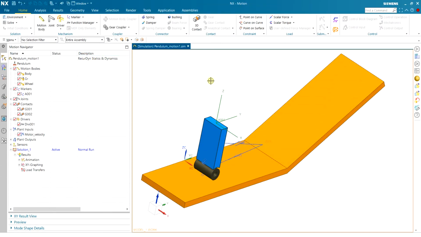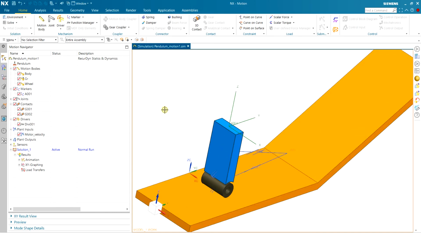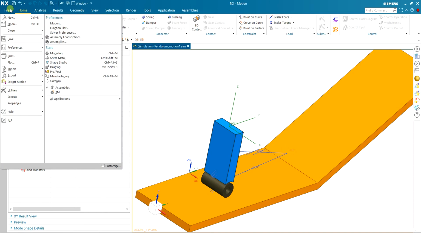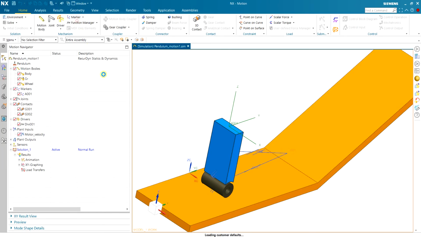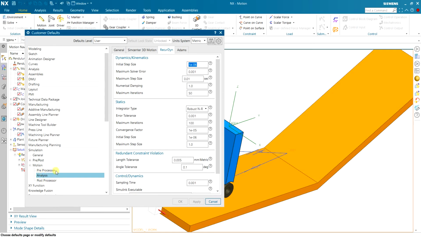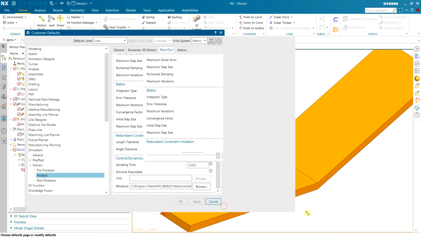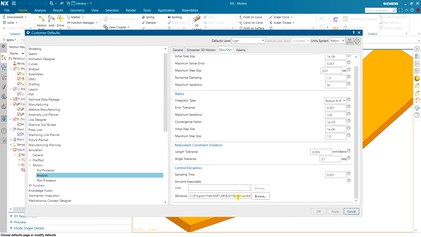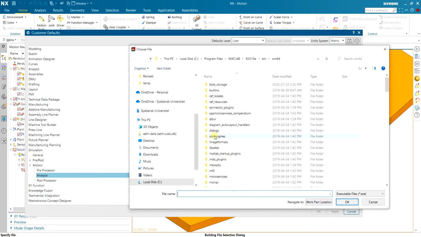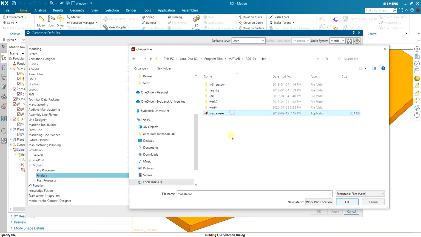Before you start a co-simulation, you need to set up the path of the Simulink you have inside NX. To do that, you move to File, Utilities, and under Customer Defaults, here you move on to Simulation, Motion, and under Analysis, you go to the Recording tab, and then set the path to the MATLAB under Windows. So here, let me show that you have actually two MATLAB files. That's three MATLAB files actually. One of them is here on the bin.